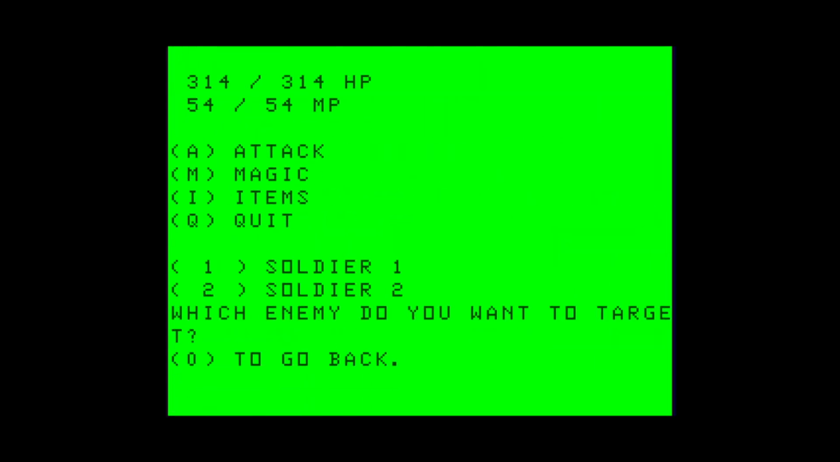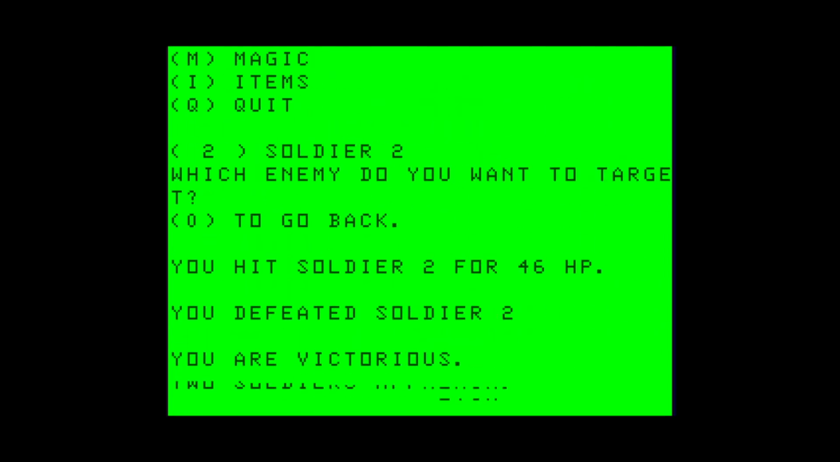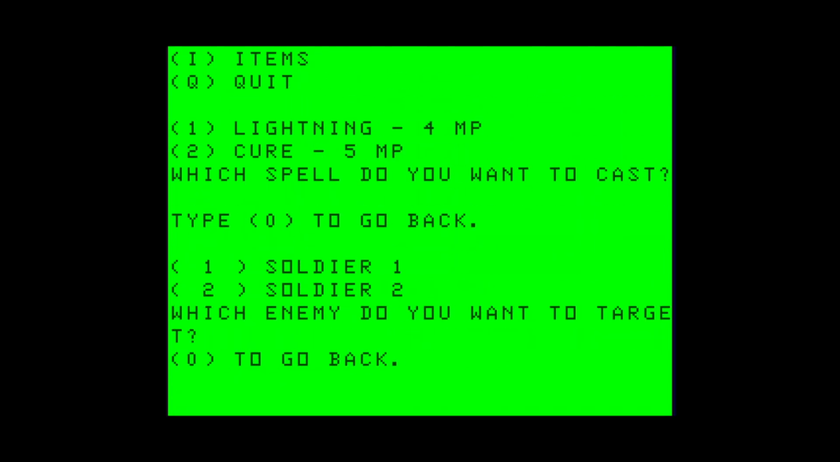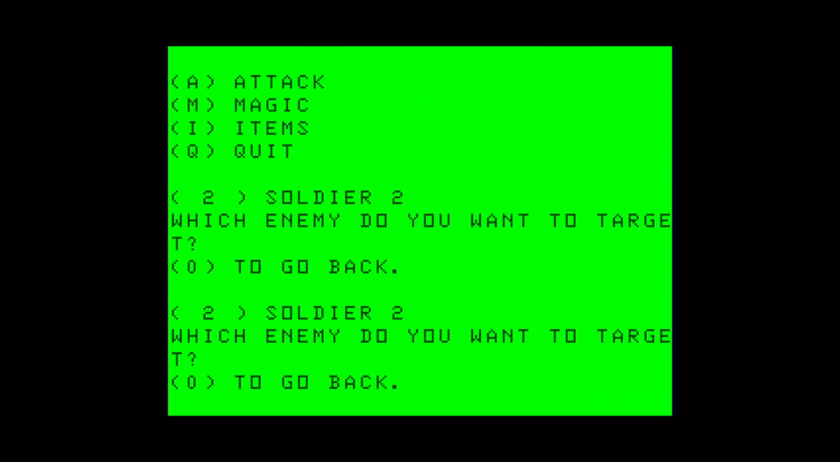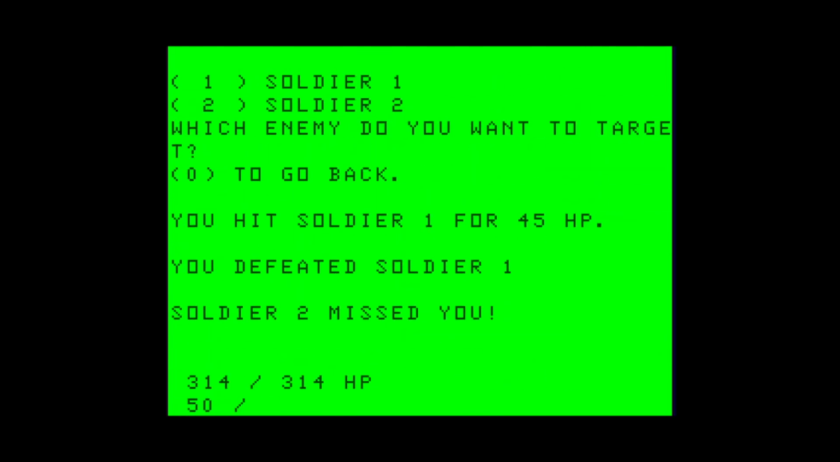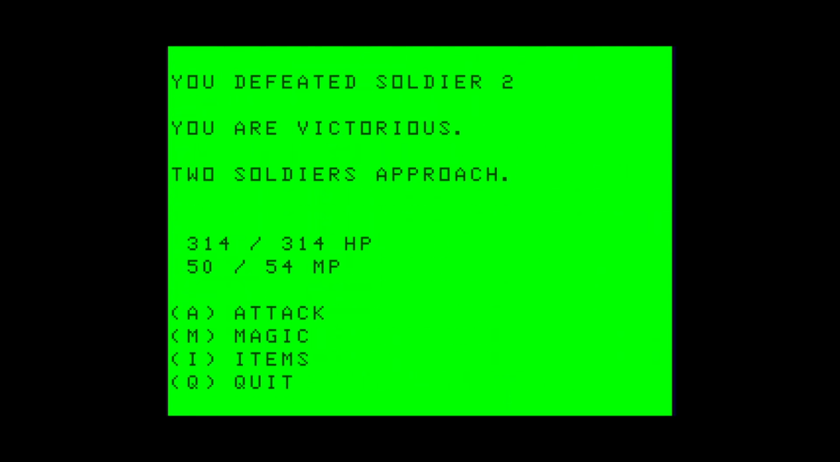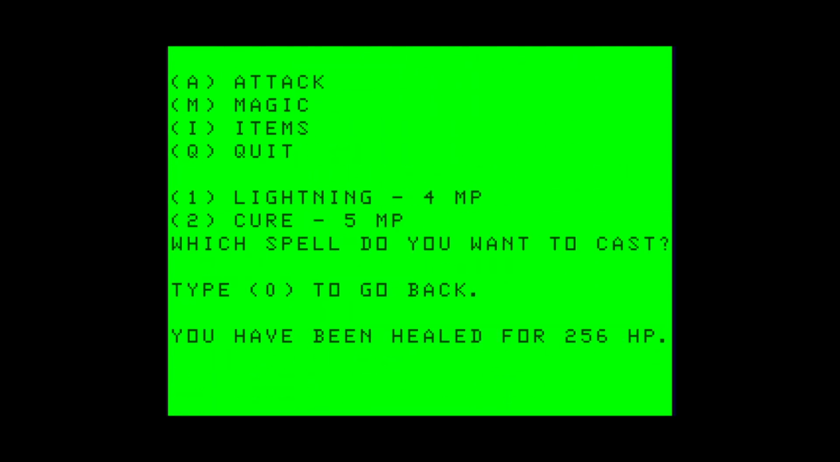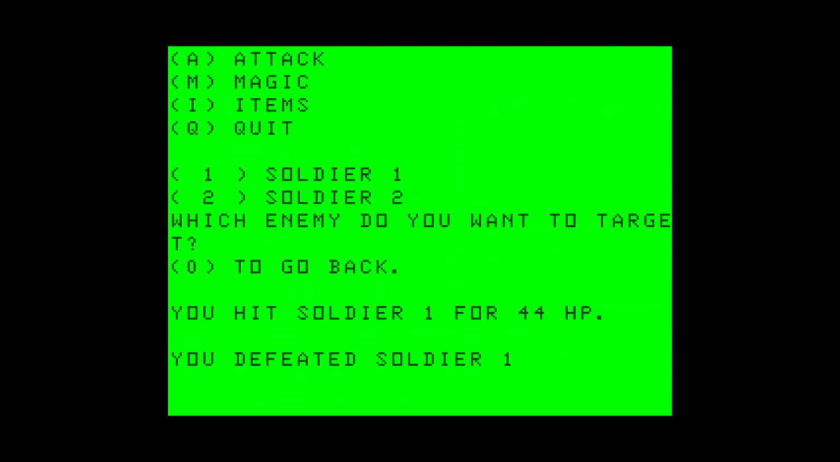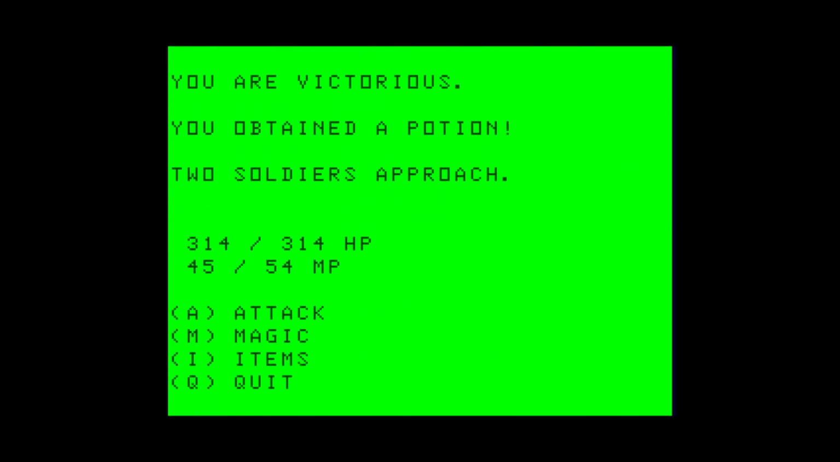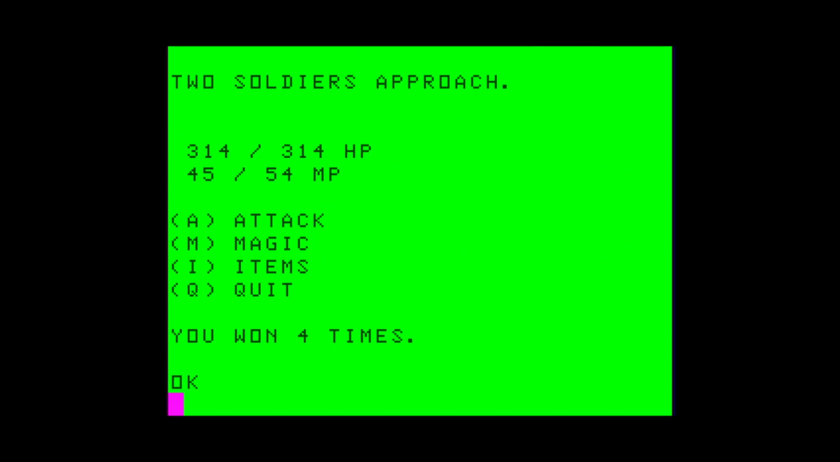Okay, now run. Press a key. Check lightning. Magic cure. Items, potion. Yeah, whatever. So yeah, that one works.